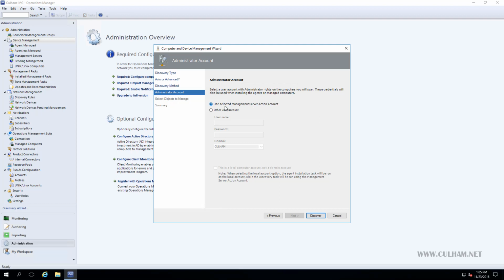Well, no, not really, because that account probably won't have the right permissions, the administrator rights on each of the target machines. So unless you manually set the permissions on that action account so that it has local admin rights on every server that we want to discover, now in the case of my discovery wizard, that means all the servers in my domain, then this won't work. The action account by default simply hasn't been given admin rights to all the computers on my network. So what can we do?